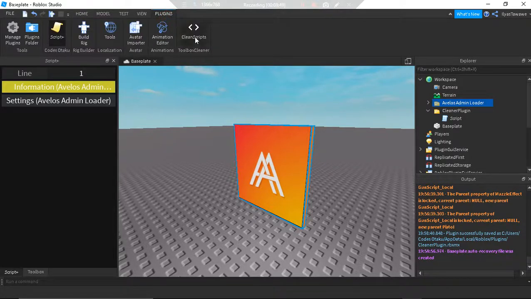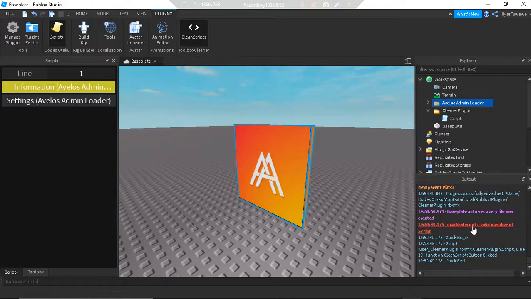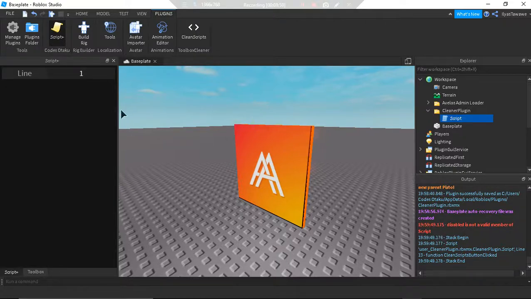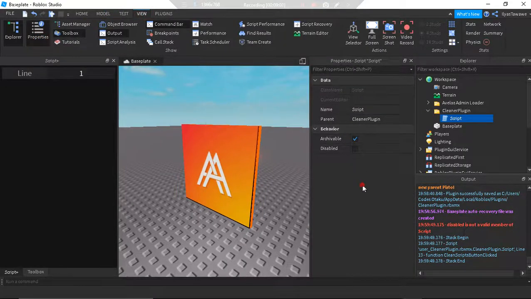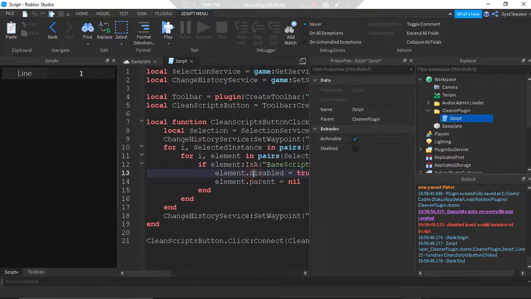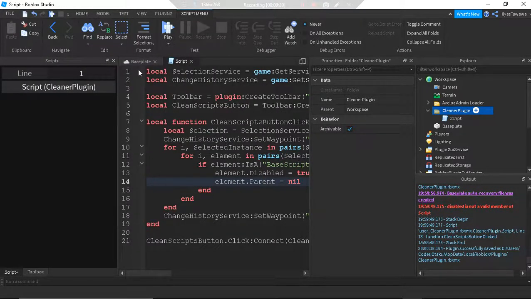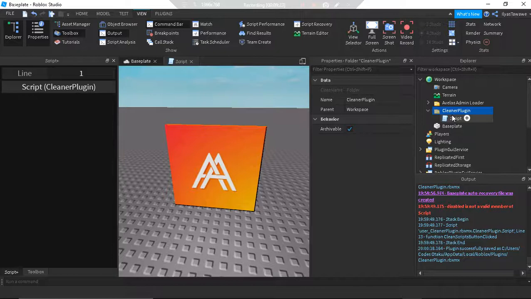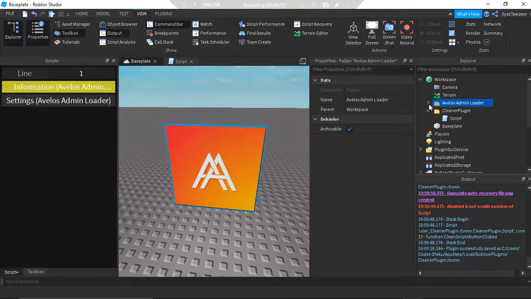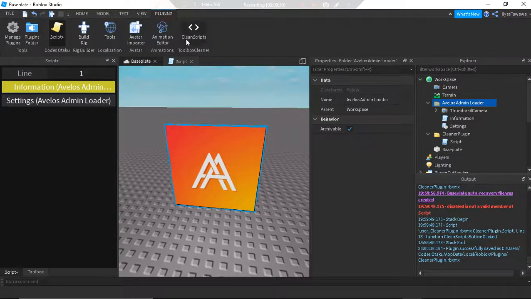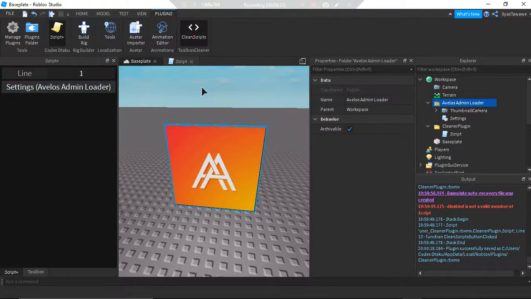Now if I go into plugins and I click clean scripts, okay, Disabled is not a valid member of scripts. Okay, well, let me check view properties. Am I missing something? Okay, alright, with capital D and capital P. All the properties start with a capital, and that was the problem. So I'll save this plugin again, alright, and then I'll try it again. I'll try it on here, and then I'll clean the scripts, and yeah, it's gone.